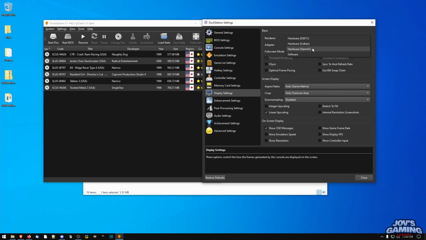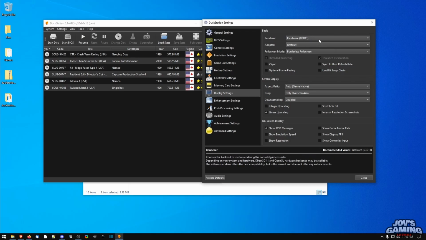I personally jump between D3D11 and Vulkan. As I got a Radeon card, OpenGL doesn't work so well on it. So I jump between these two depending on the game. If performance seems a little slow on one or the other, I just try it out, trial and error. For this example, we're going to keep it on D3D11, as the developer has said that D3D11 works best on the computer or your PC, your Windows PC.